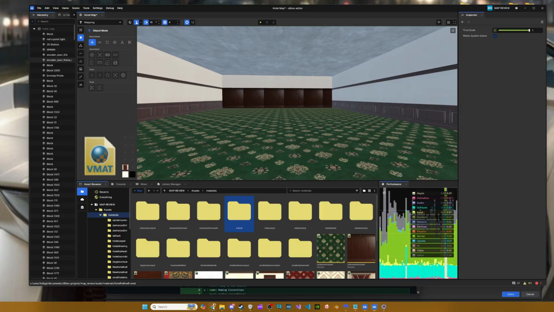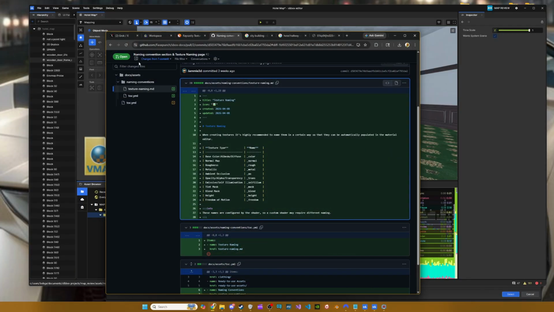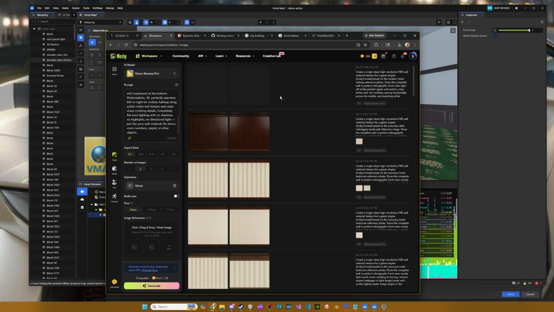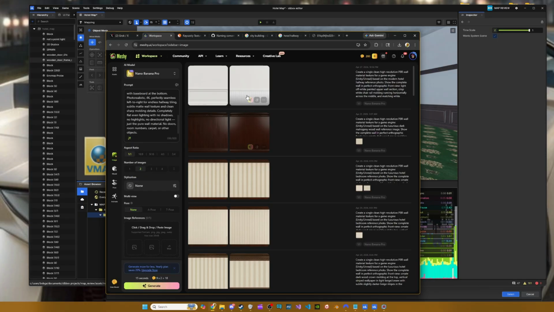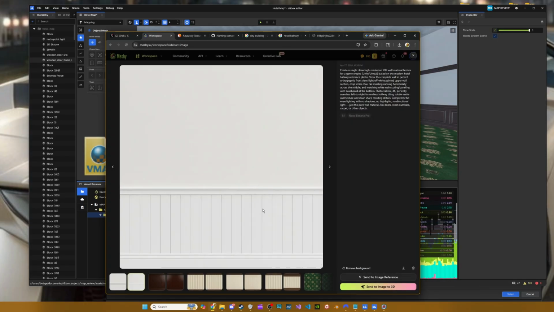So let's see if this finished. Go back to Meshy. Still working. Okay, here we go. These are the walls that I came up with. We have this white painted wall. We have this, not sure if you'd call it wainscoting, but we essentially have this border down here that I came up with. And then we have this one. I really like this one.